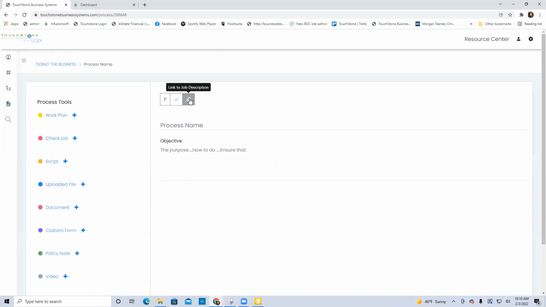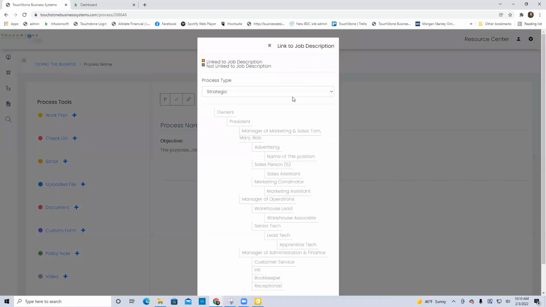This icon right here is called Link to Job Description. And this is just another quick way to link a process to a job description on the org chart. So we went through how to comprehensively build the job descriptions by going to a box on the chart, go add existing process, link all the processes at one time and hit save, and then you build the job description. But this is just another way.